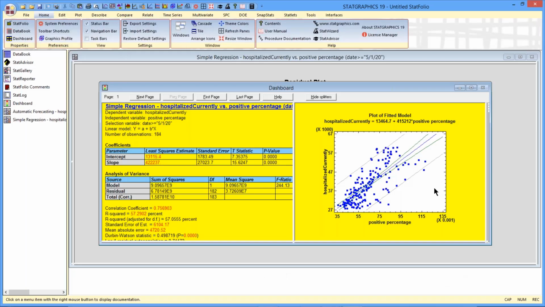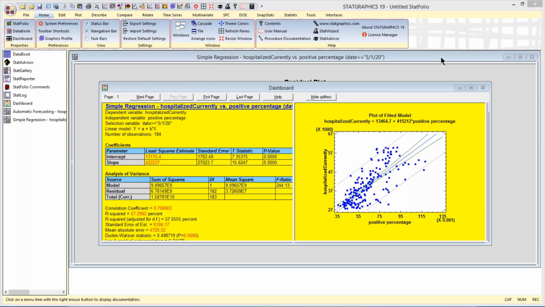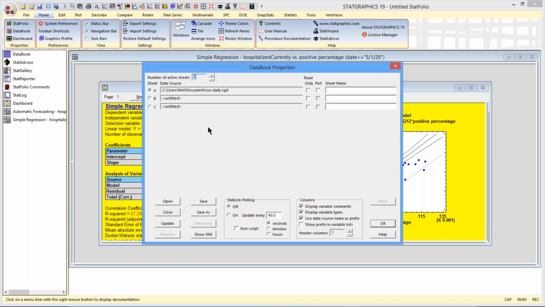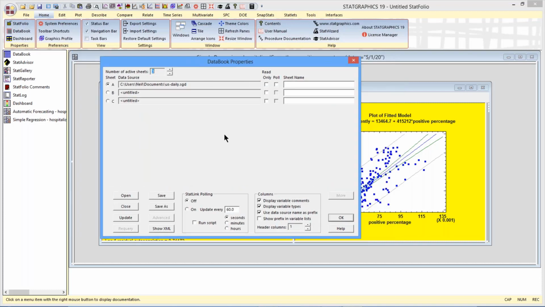And I'm not sure how many people are aware of this, but we do have the ability to poll the data continuously. If I go here to data book properties, there's a feature in Statgraphics. I don't think it's used very often, but it's on the data book properties dialog box, and it's called StatLink polling. You can tell the system to reread the data and rerun the procedures every, for example, 60 seconds.